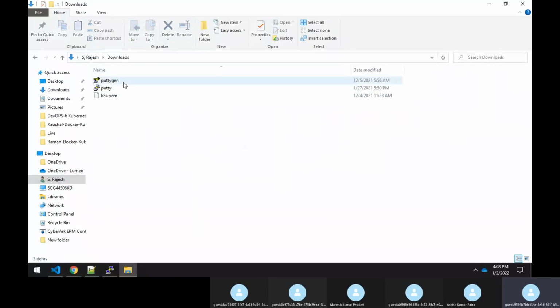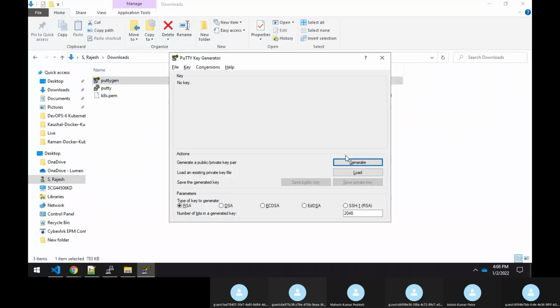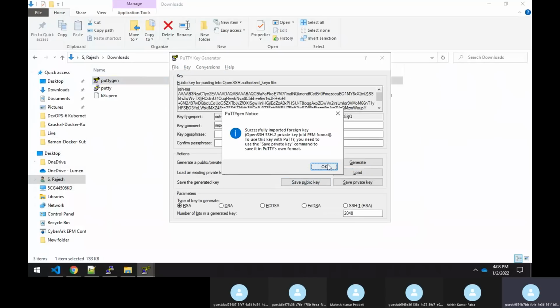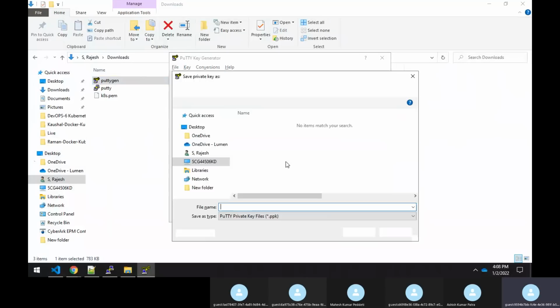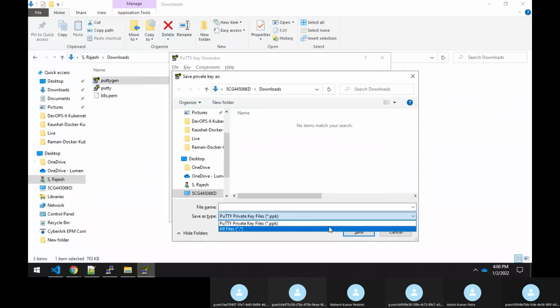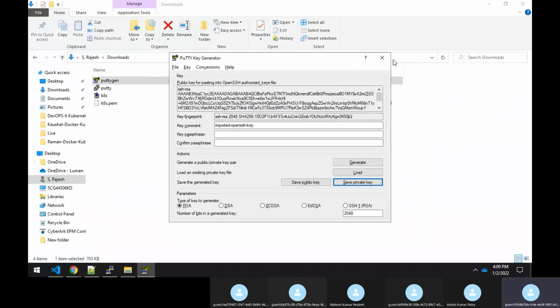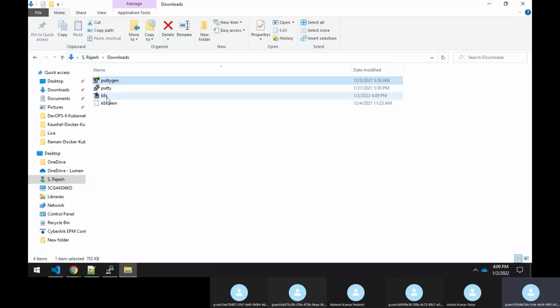So now what I will do is go to PuTTYgen and try to load the PEM file. So this is my PEM file. I loaded it and tried saving the file, and instead of PEM, I will create a PPK. We know very well, we have already seen that we are able to create it. But now this is the newly created PPK file.